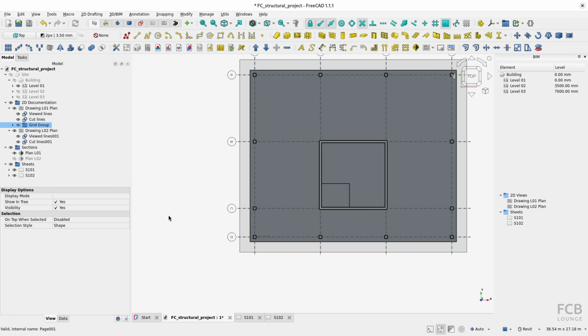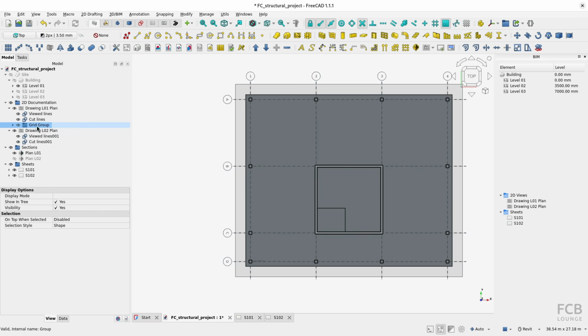And to do this, we will actually create a link duplicate of this grid group. And a link has an advantage that if you change the original objects, the link is changed too, so it's kind of a dependent copy of the original group. So I will select the grid group where I have my axis inside. So I will select the group.